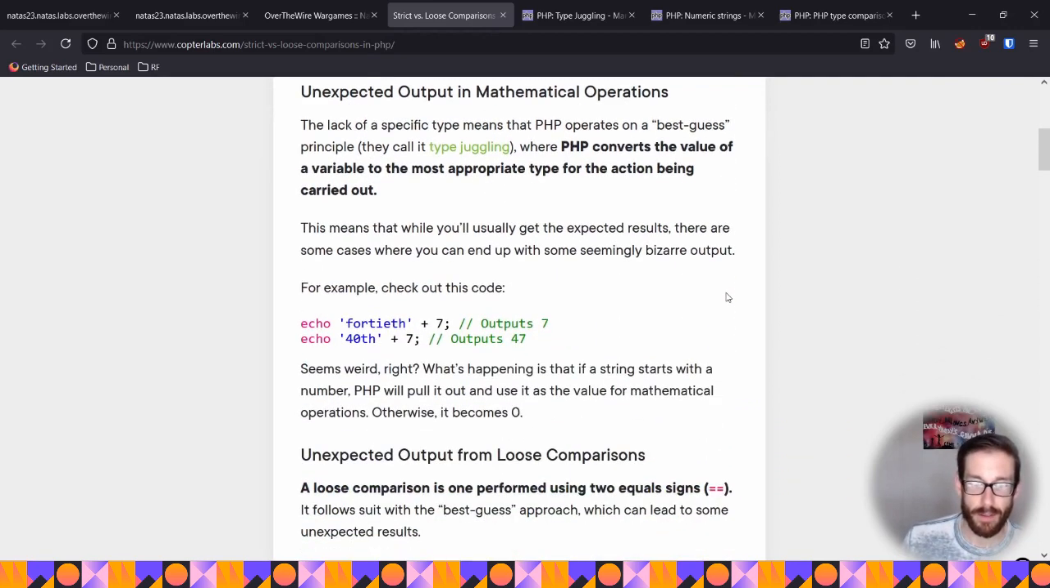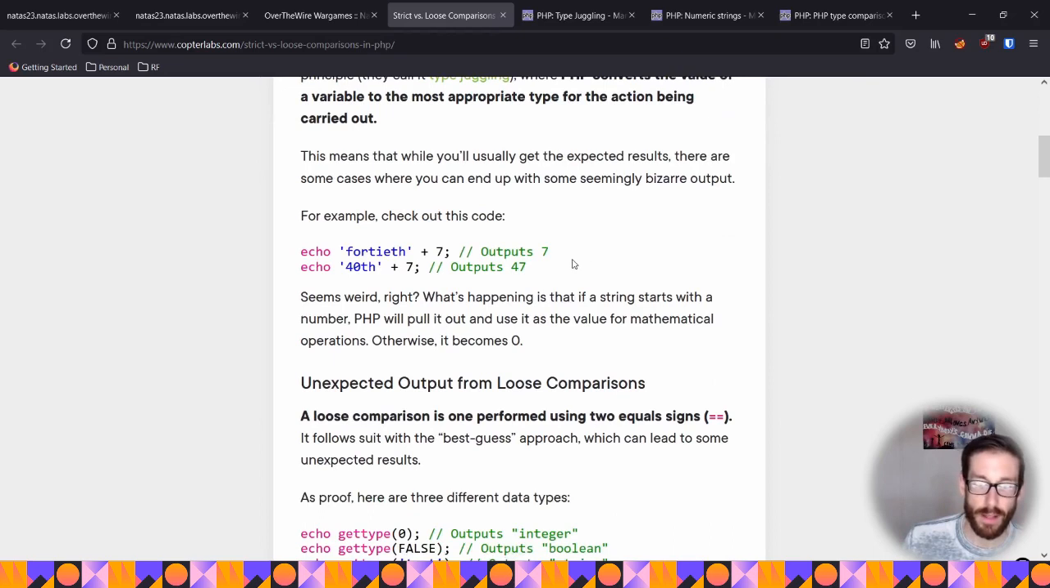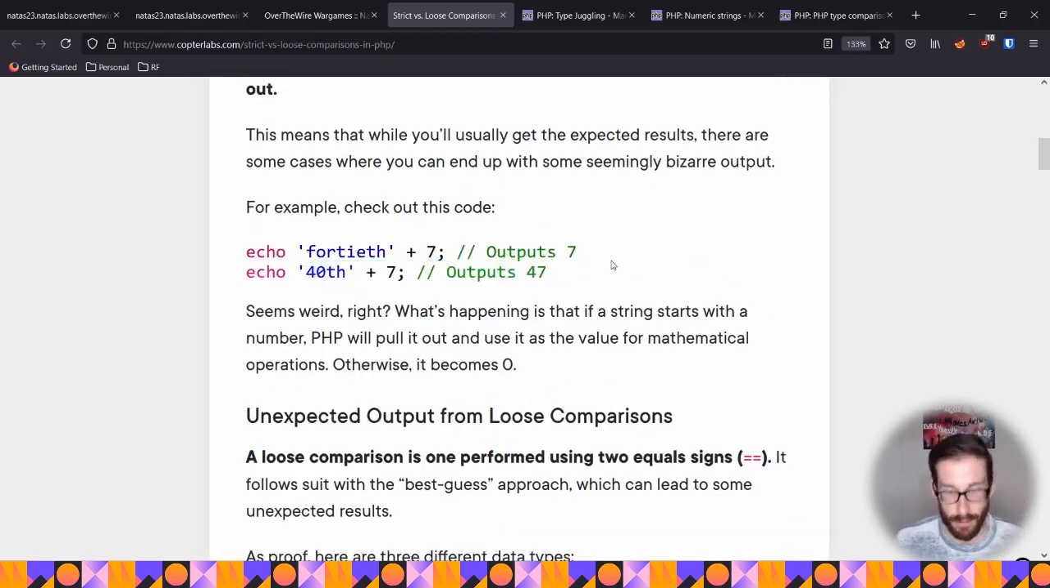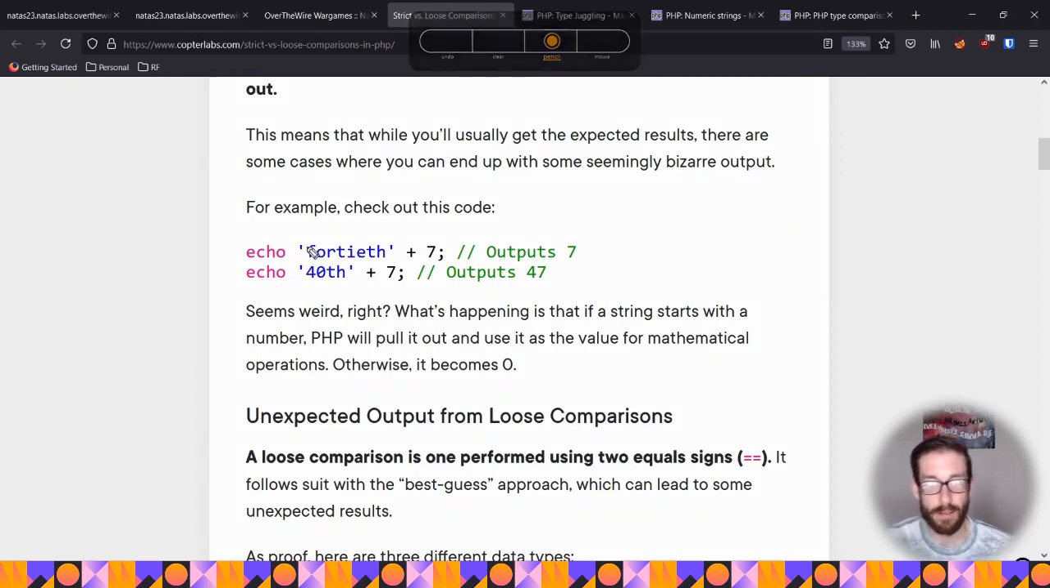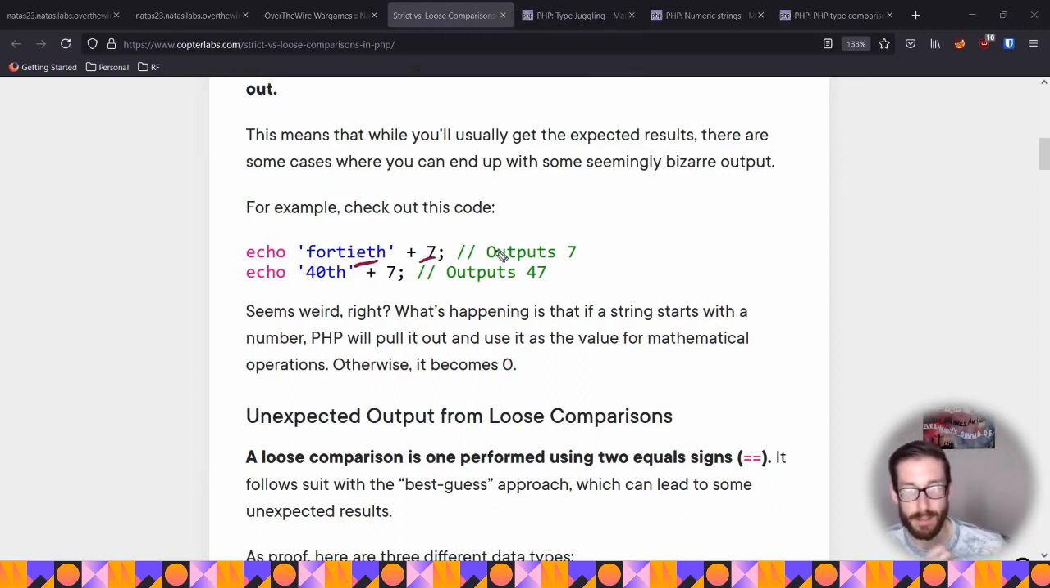If I scroll down a bit here, you'll see what I'm getting at. Let me zoom in a bit. You can see they're comparing a string to an integer, and this string plus this integer outputs 7. So it's interpreting the string as an integer, and the integer it's interpreting it as is 0. And if you do 40 plus 7, you're going to get 47. What's happening here is it's interpreting the string as an integer of 40, and then adding that to 7, giving you 47.